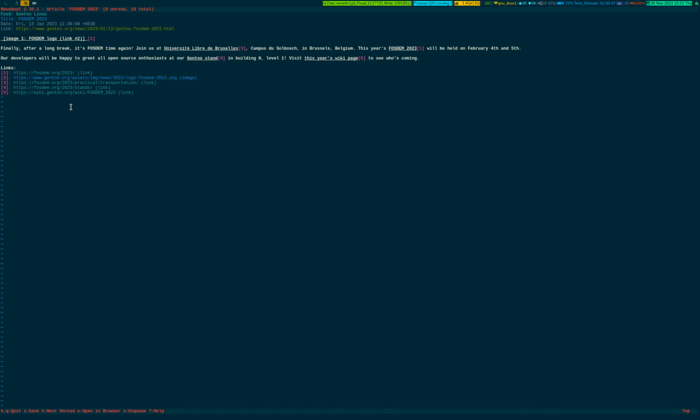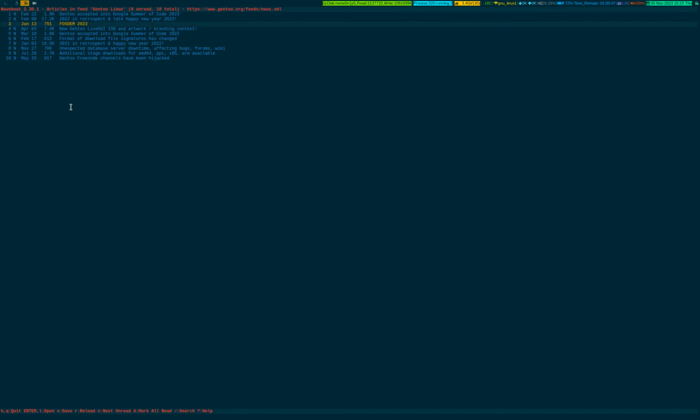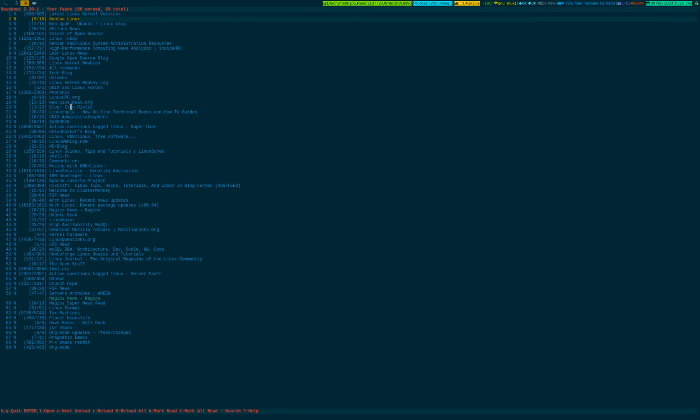So if I do T, you can see, this is how it works. If I want to go back, just press Q, it will go back to the previous entry point. Again press Q, it takes you to the main entry listing.